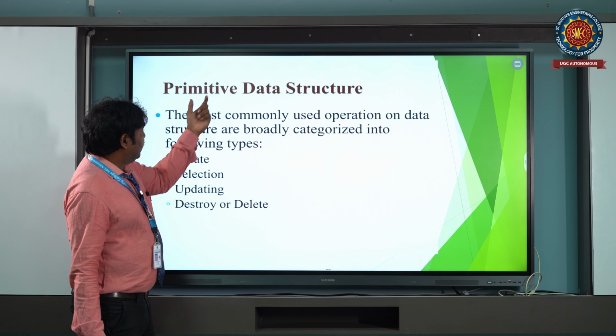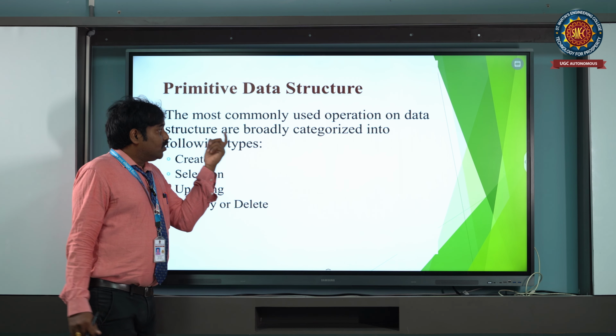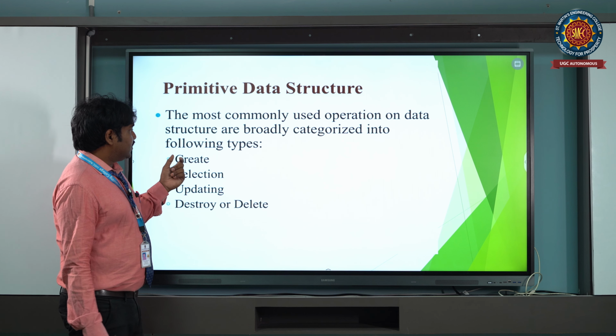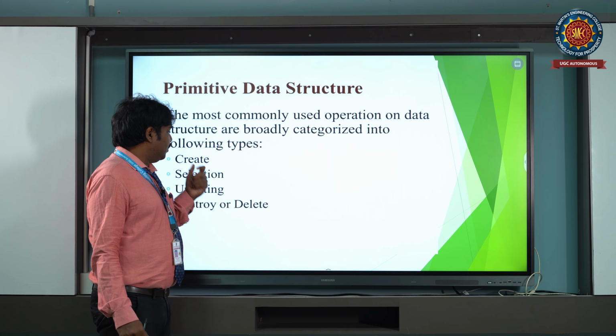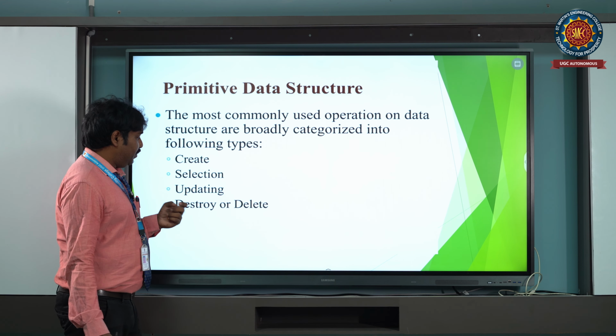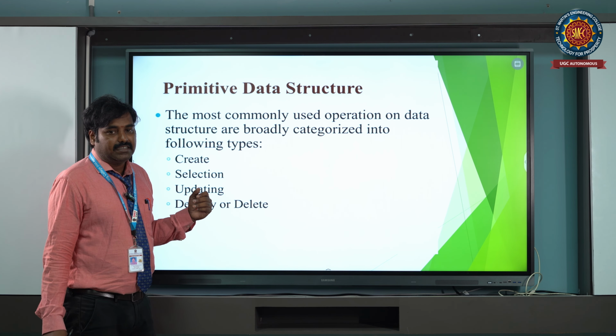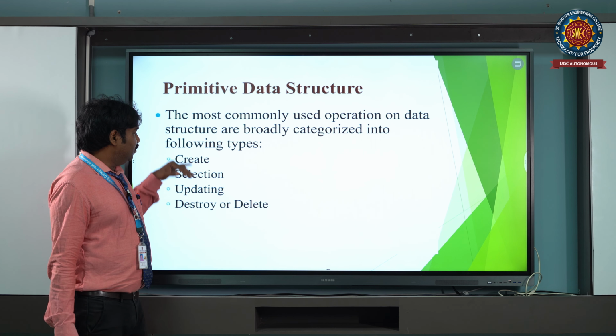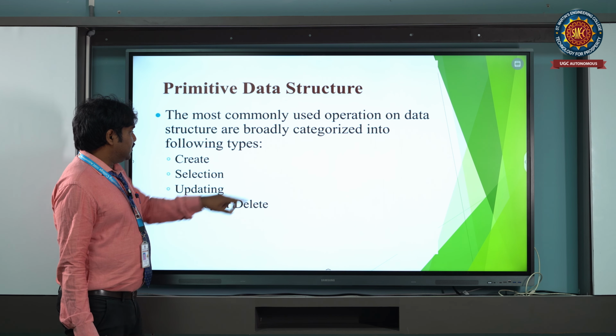Next, in the primitive data structure, the most commonly used operations on data structures are broadly categorized into the following types: create, selection, updating, and destroy, or we can say delete. So by using this primitive, we can do these types of operations.